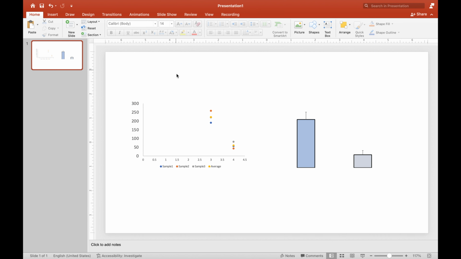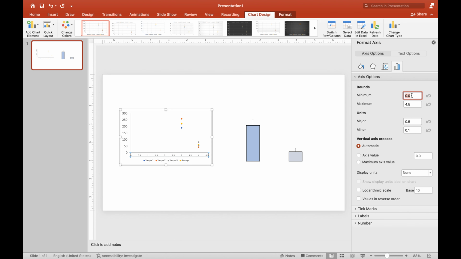The next step is to move the data points from the right-hand side towards the y-axis line. To do this, make a double click on the x-axis and change the minimum and maximum bounds. Now, the data points have inched adjacent to the y-axis.